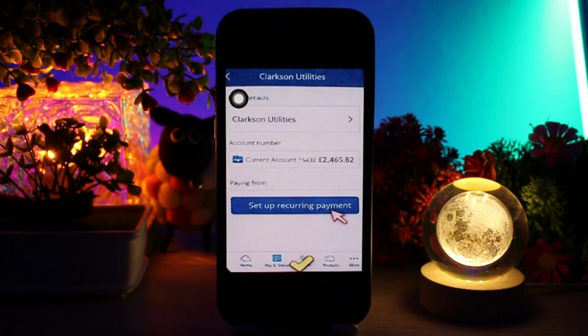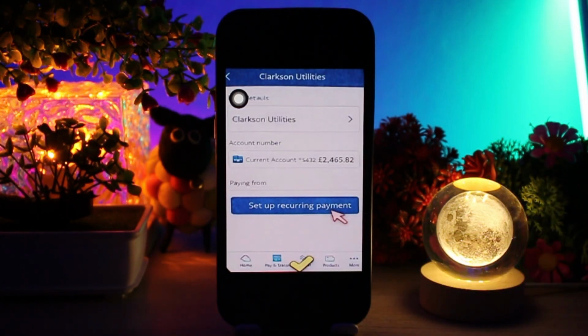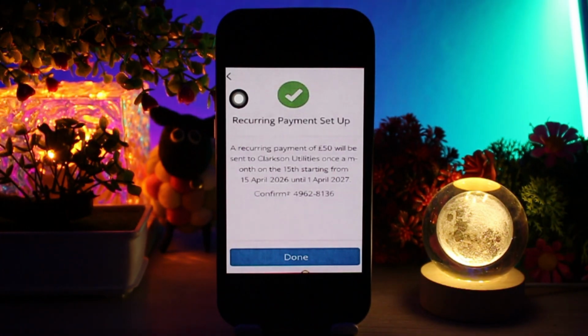Simply select the payee and then tap set up recurring payment and then choose the amount to pay each time, the frequency, weekly, monthly or quarterly, the start date and end date, and review and confirm the payment schedule. Then once done, Barclays will show a summary of the recurring schedule. Confirm the details, and you may receive a notification or email confirmation. Once confirmed, Barclays will pay your bill automatically.